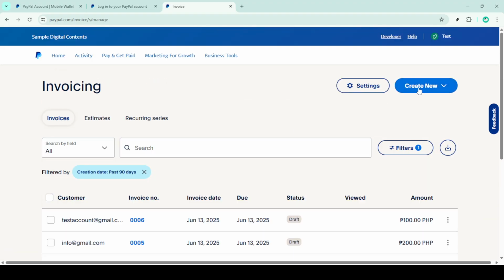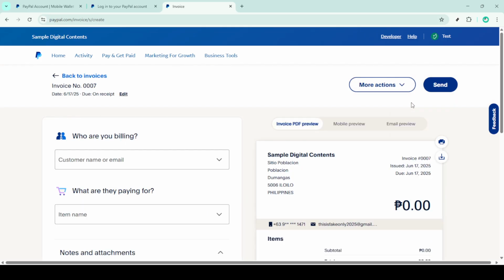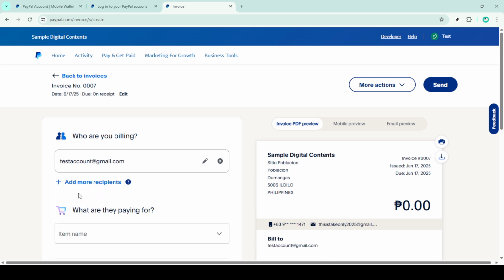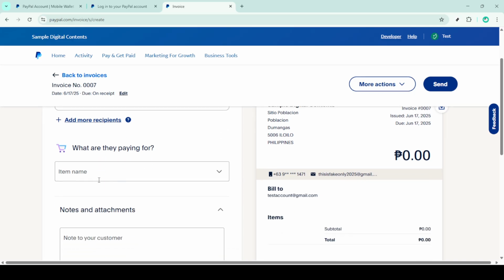Now it's time to fill in the details. Start with the customer's email address. This is crucial as it's the primary means through which your customer will receive the invoice. Following that, add other relevant customer details as necessary. It's important to double check this information to avoid errors or misdirected invoices.